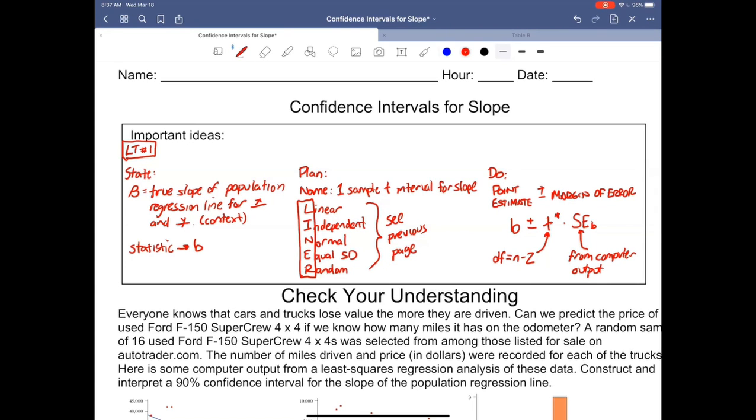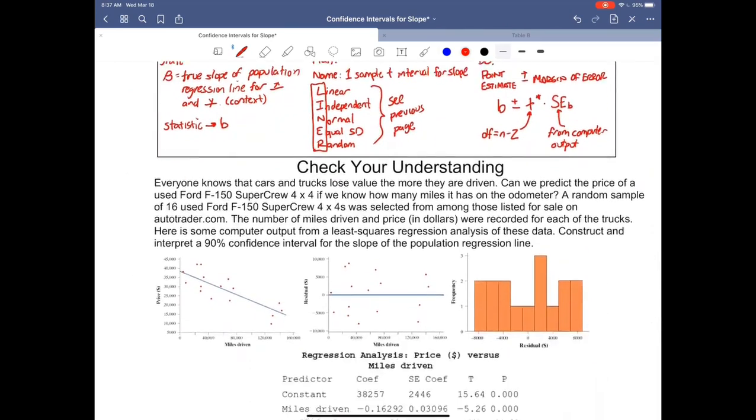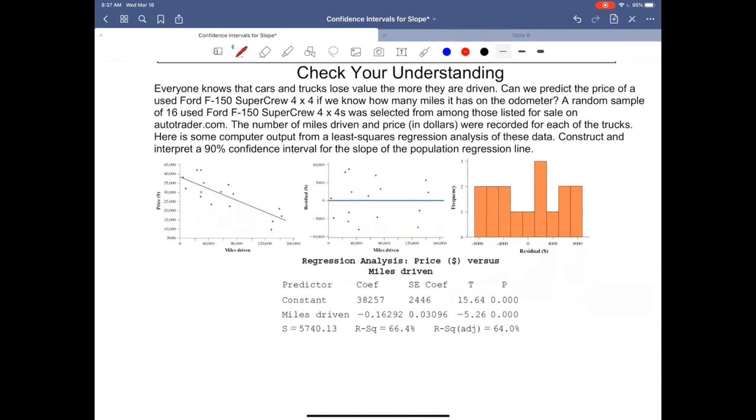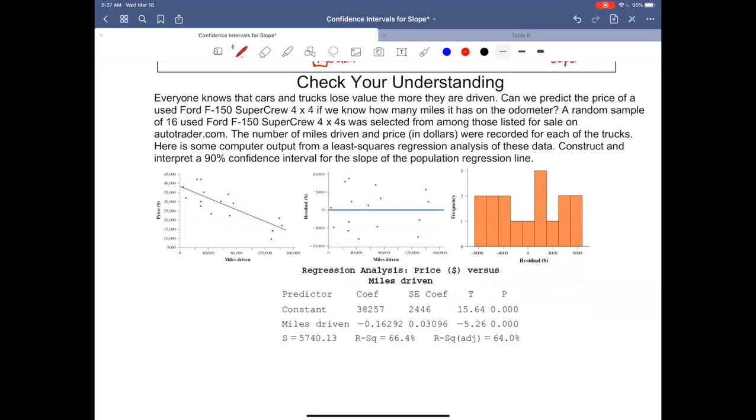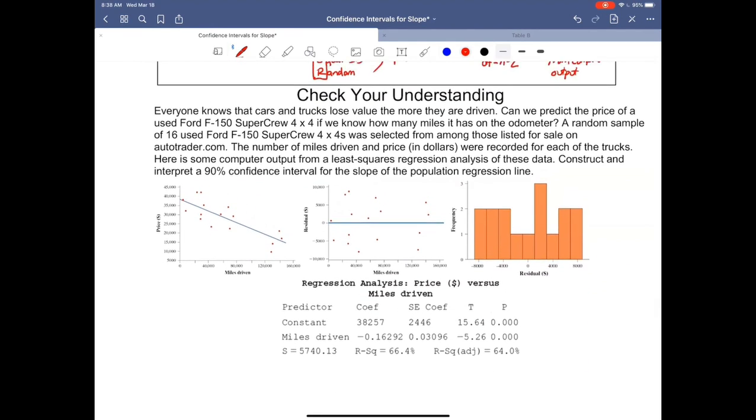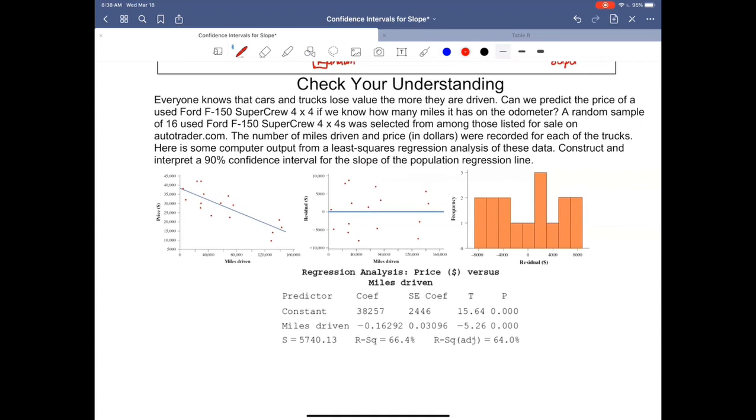And then the last part, the conclusion, I think we feel pretty comfortable writing a conclusion for a confidence interval at this point in the course. So let's see if you can apply your learning in a new context here using the check your understanding, which is going to be a full 4-step confidence interval. So go ahead and try this on your own, and then check back on the video to see what our answers look like. So go ahead and pause the video now.